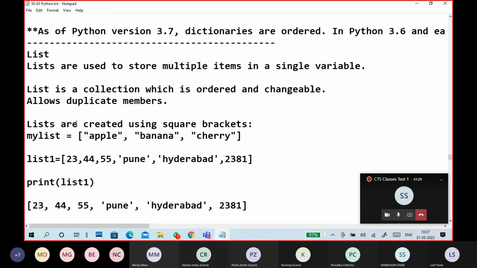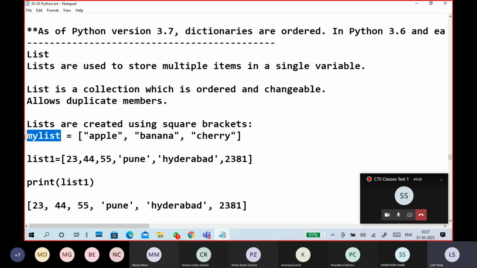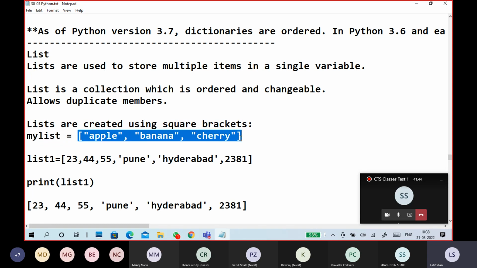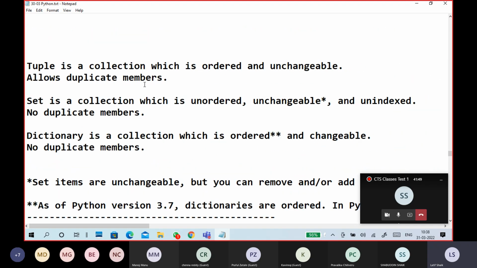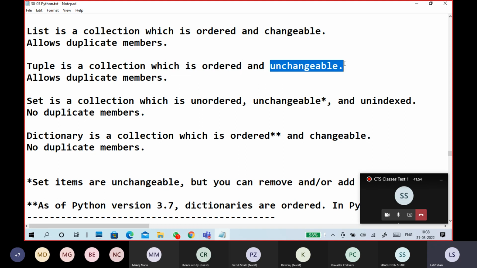A list is specified in square brackets. What is the name of this? It is a variable name. It doesn't matter what name you give, it will take it as a variable. If you give a, a is a variable. That's it. Important: whatever you mention in a list should be in square brackets. Next is a tuple, a collection which is ordered and unchangeable. Ordered means indexing is there, unchangeable means you can't change the values inside a tuple.